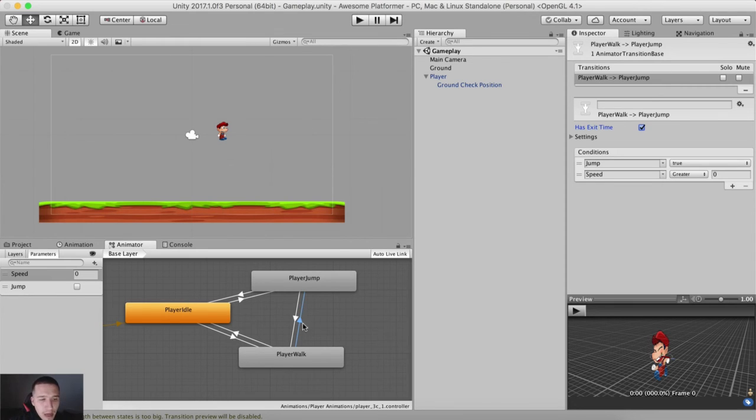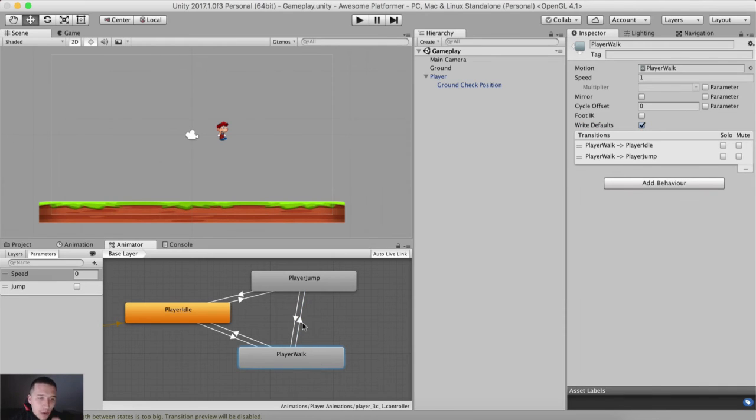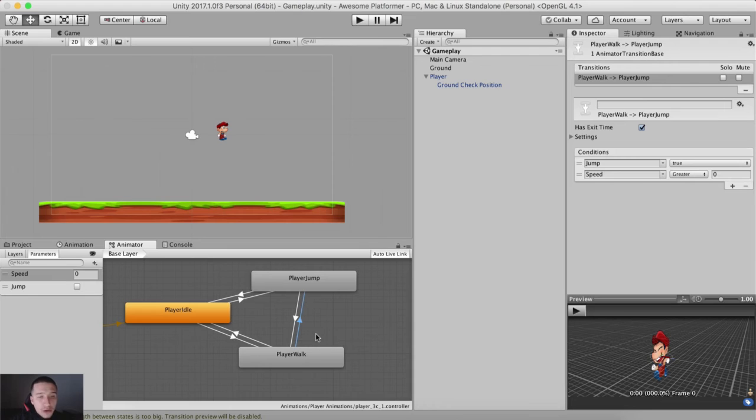So now do you understand what I'm talking about? Because we are in the walk animation and we want to go from walk to jump, which means the speed is greater than 0 while we are in the walk animation. And jump is true, then we go from walk to jump.